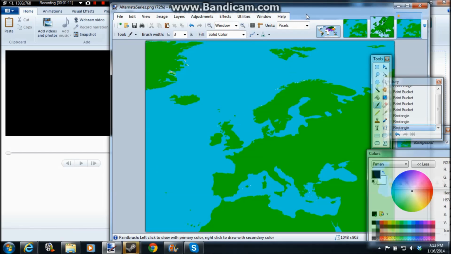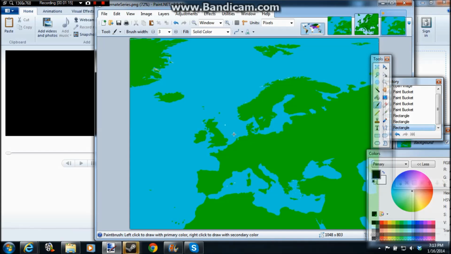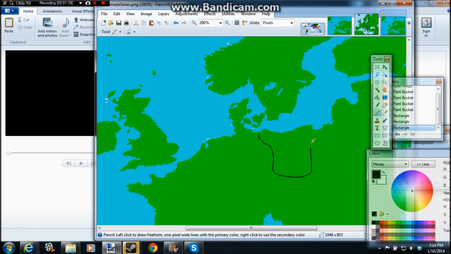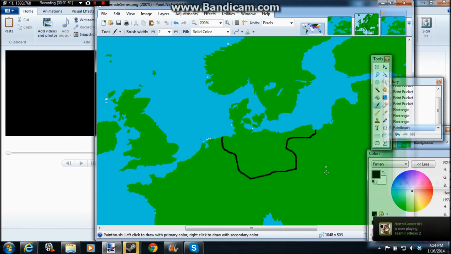First, you need to get a blank map of Europe, and you need to color it. I already made my own map from the alternate history wikia, I don't know. Basically, just get a blank map without borders and color it. If you want to make a country, you can grab a pencil and make it. I recommend a pencil because it has thinner borders, but today I'm gonna use my standard way of making borders.